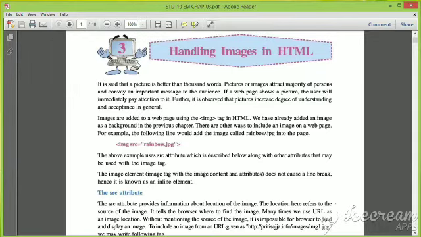Now students, start with the third chapter, handling images in HTML. Students, in chapter number 1 and chapter number 2 we learned about the basic tags in HTML. The third chapter is handling images in HTML.